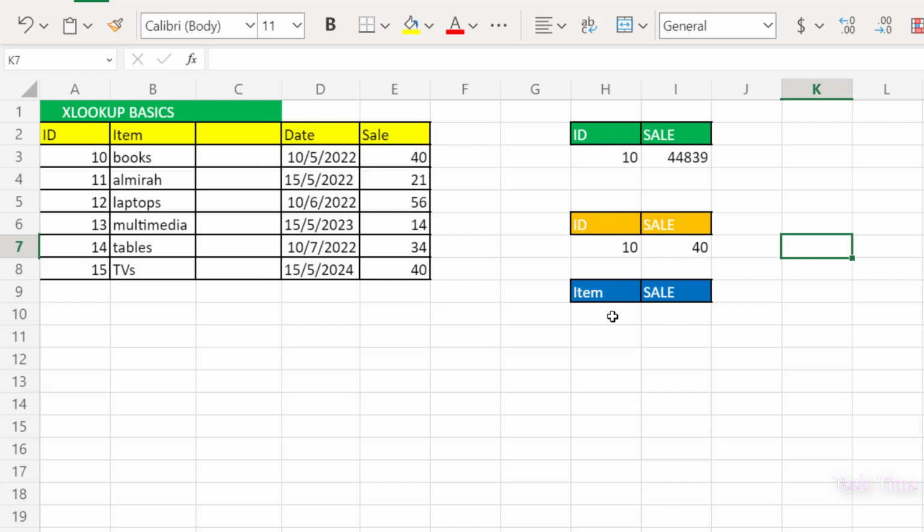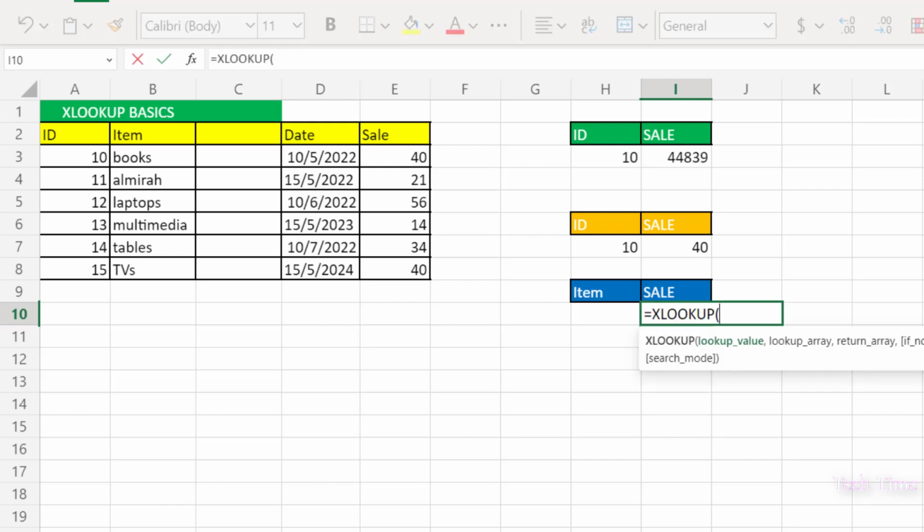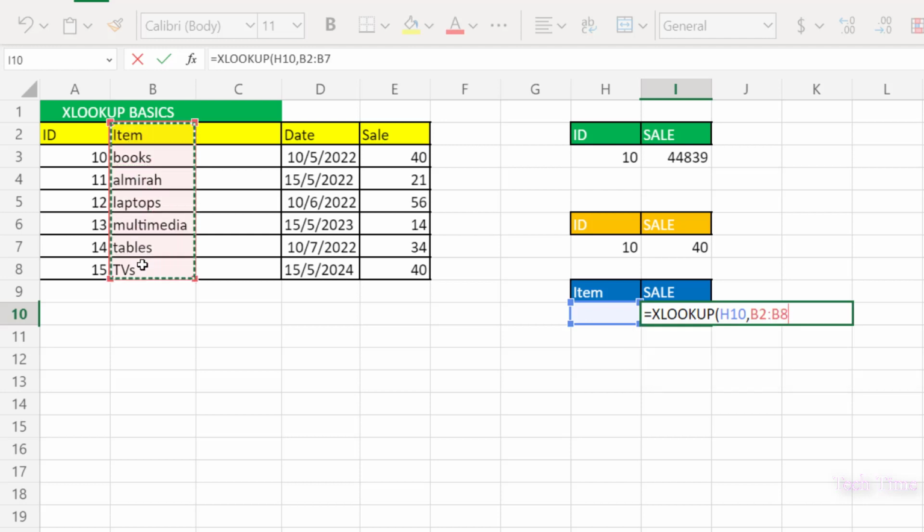Let me demonstrate one more example over here. This time we'll look up for the items and see its cell value over here. Let's put in is equal XLOOKUP, lookup value. This is our lookup value, comma, lookup array, where it has to look for this value in this particular column, comma, return array, where from it should return the value. So this is going to be the column which would return us the value, comma.